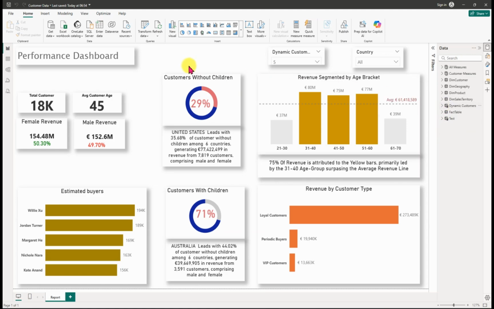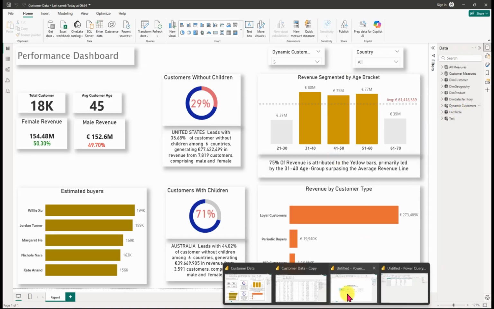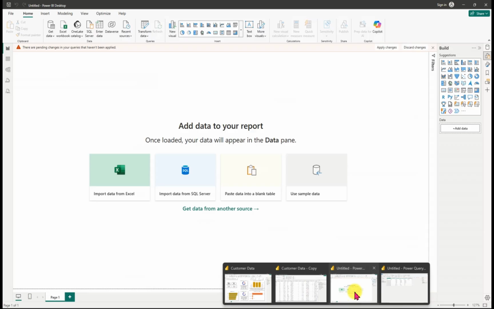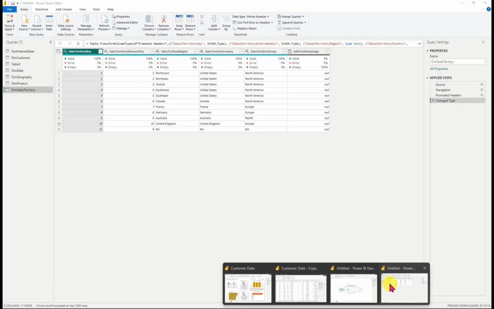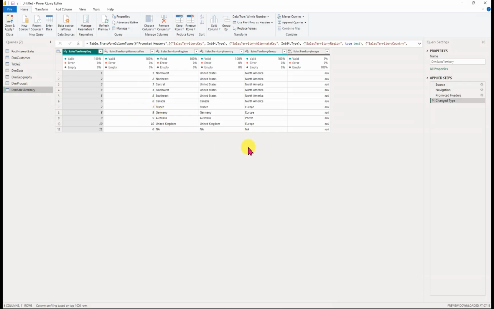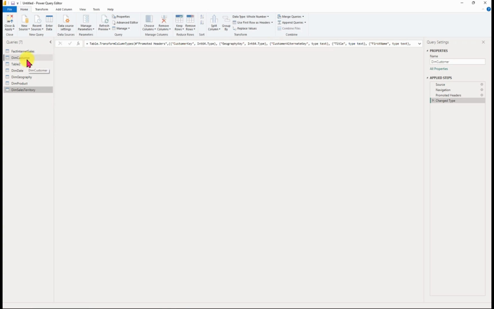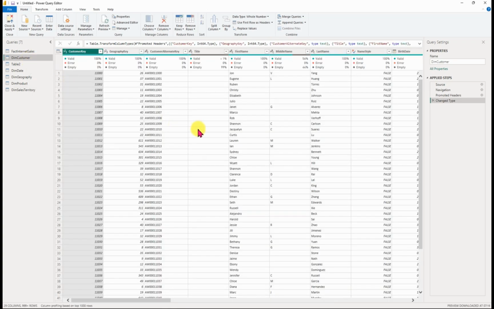So we have load and we have transform data. If I click on load, we will find our data here directly. If I click on transform, which is what I did, we'll find our data in Power Query. This is the Power Query editor. The first thing I'm going to do is go to dim customer. So this is our dim customer. I want to see which of those columns we need.